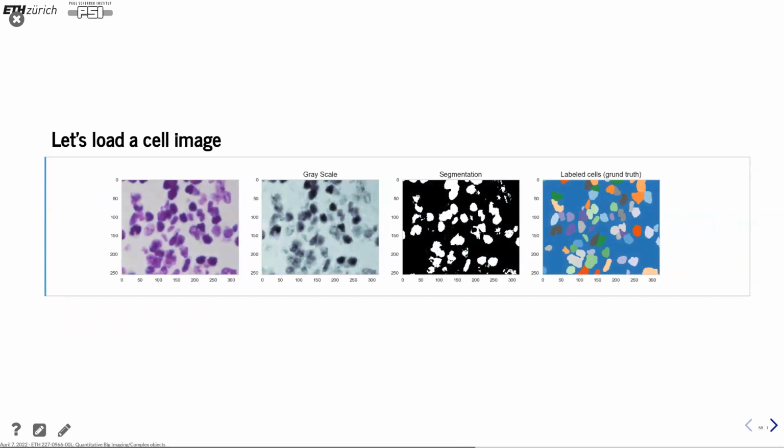And let's look at a cell image. The original looks something like this. Then we convert it into grayscale. There is some segmentation of it. This was just a thresholding, but as you can see, for example here, some very faint objects. And then for the training purpose, we even have a labeled ground truth, labeled by someone who knows the objects we are looking at.